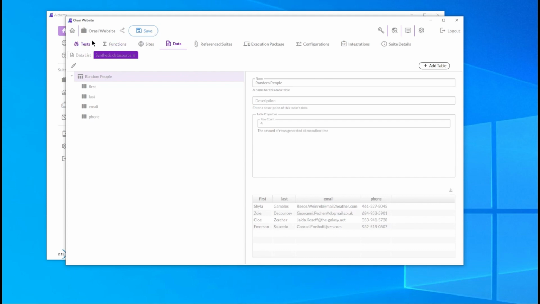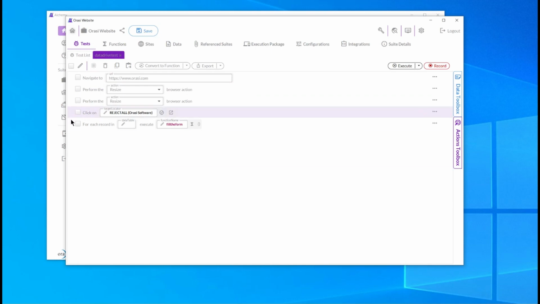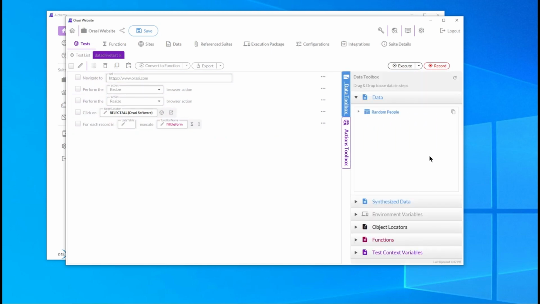Go back over to test. And our data-driven test here, when we look at it, remember, for each record in my data set, it'll execute a function called fill the form. Since I had deleted the data set that I was using before, prior to starting this video, I'm just going to use my random people data table in this case, which is the one we just created, and it's going to execute the fill the form function.